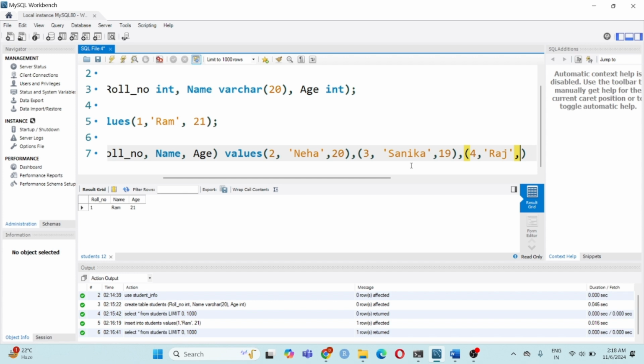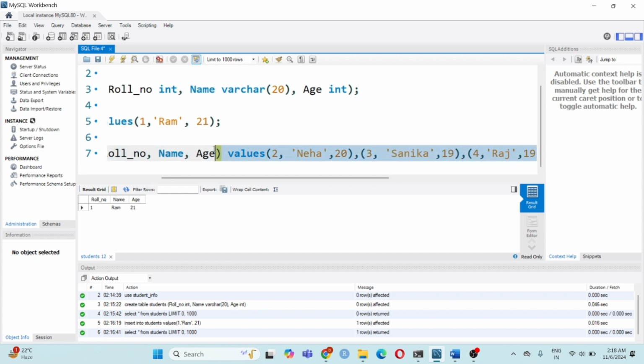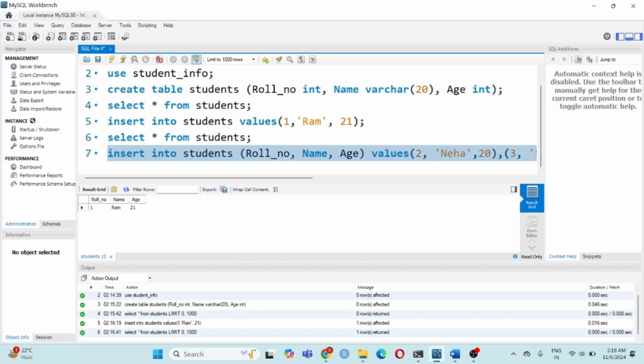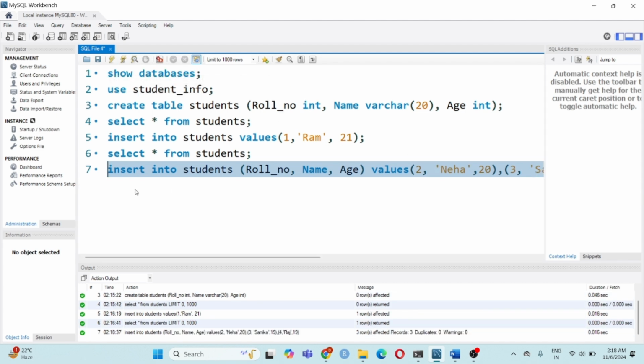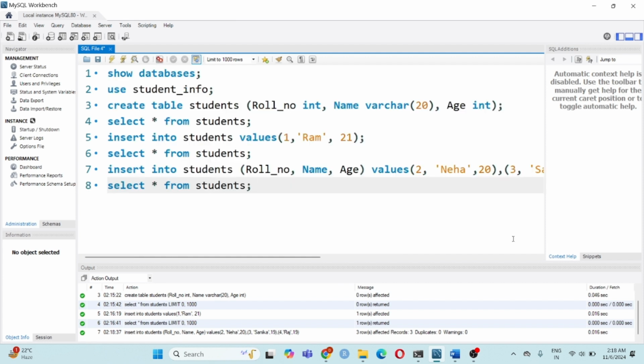Raj, age 19. Let us execute the query. While inserting the data, don't forget to include names in the single quotes, else you will encounter an error. A query has been executed.